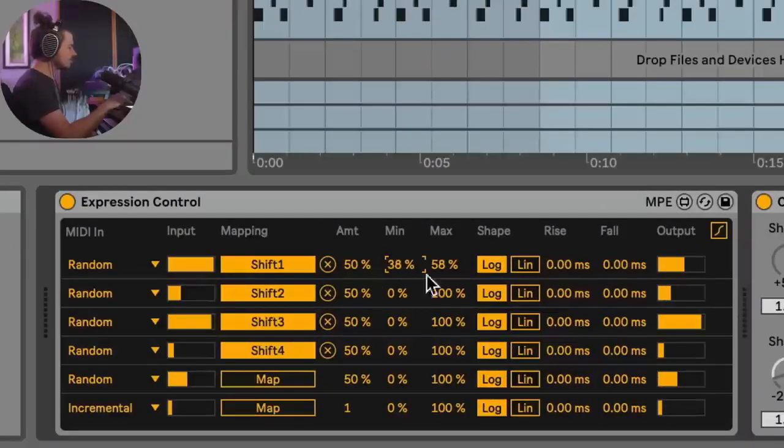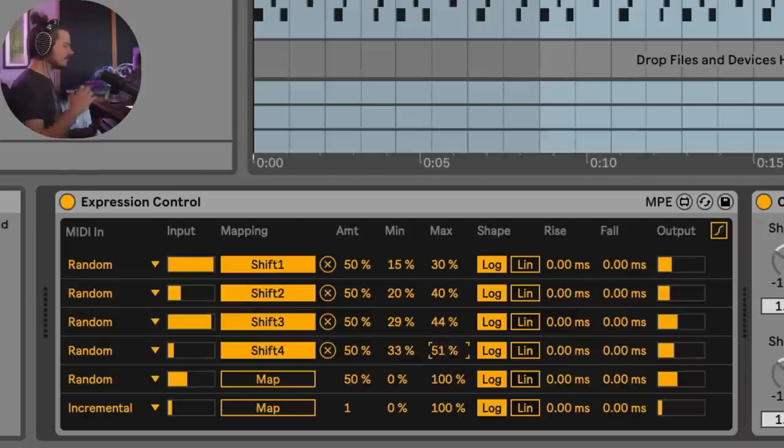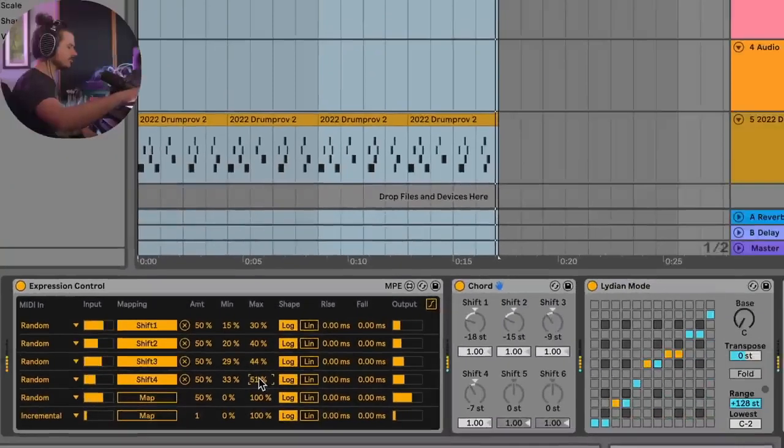So maybe this first note will be my lowest note. So I'll say, all right, maybe from 15 to 30%. The second one, maybe we'll go from 20 to 40%. Then maybe we'll go from 29 to 44, so on and so forth. You can see kind of what I'm doing here, what the idea is here. So now I've taken the ranges of available notes and shrank them down a little bit. Let's go ahead and listen to the result now. Cool. So now we're generating coherent notes within the scale that we chose.